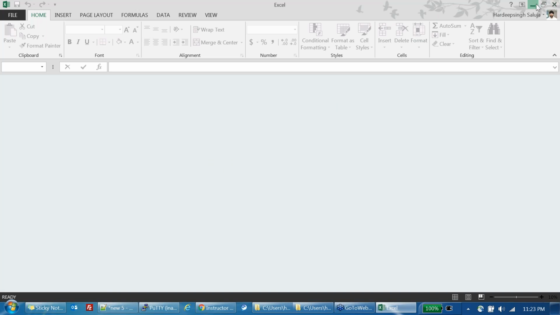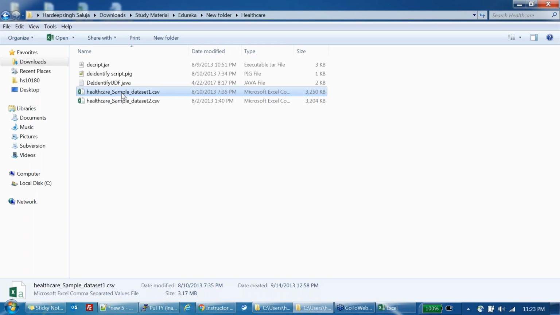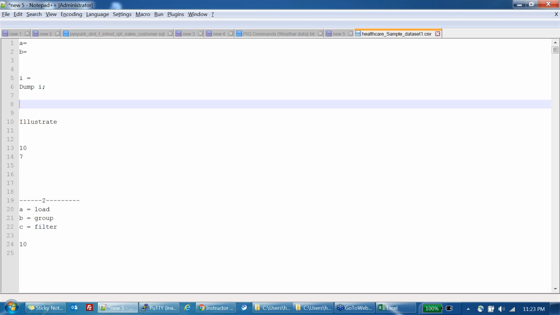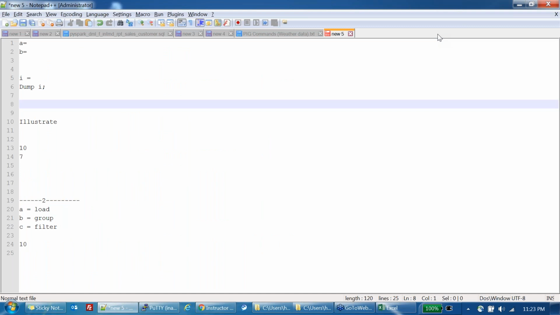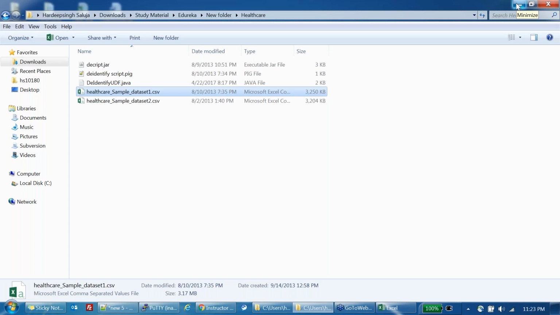Let me open it in Notepad++. So I have a CSV file with my patient information: name, ID, gender, email ID, everything, disease. Some of the fields I would be encrypting. For encrypting, we'll take an example where I'm writing a UDF. Pig will definitely not provide a method to encrypt, it's a customized method for encryption.